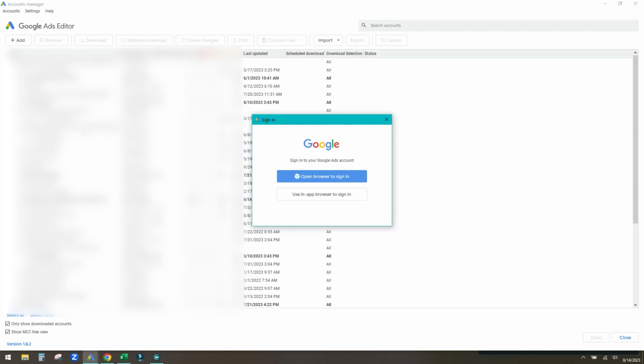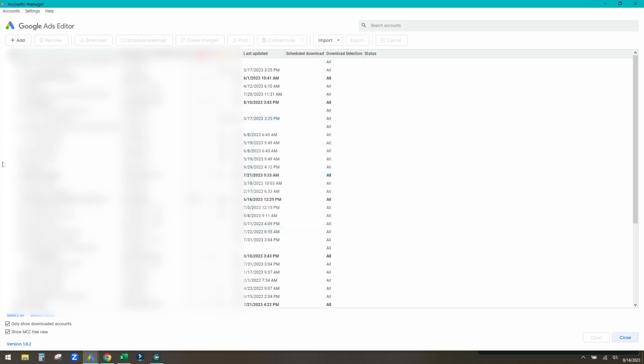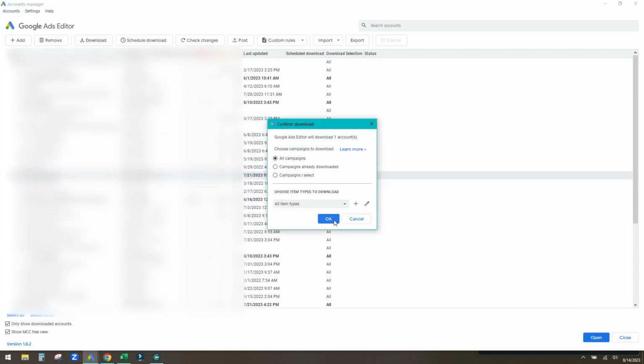So in this example, I'm going to go with my own account, Nicole Vanderwall. So I'll go ahead and check the box next to it, and then we'll just hit download. I'll just hit all campaigns and hit OK.